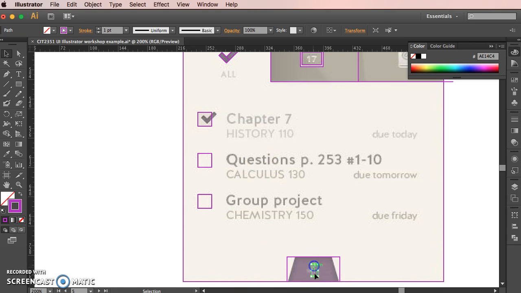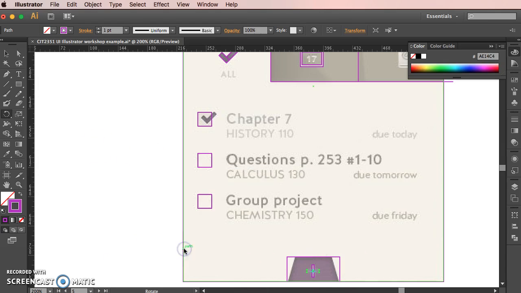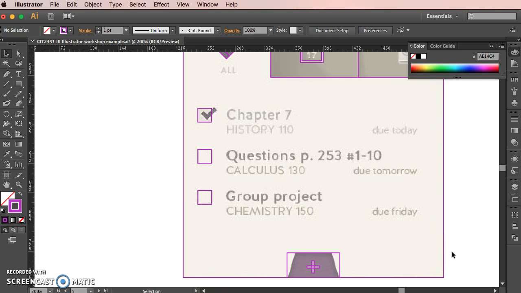So we've got the element here. I'm just going to nudge to get it in the right position. This time I'm going to use the rotate tool. I'm going to change it to 90 degrees. And instead of hitting OK, I'm going to hit copy. That'll make a copy of it. They'll now be perfectly aligned. So we're pretty much getting there.